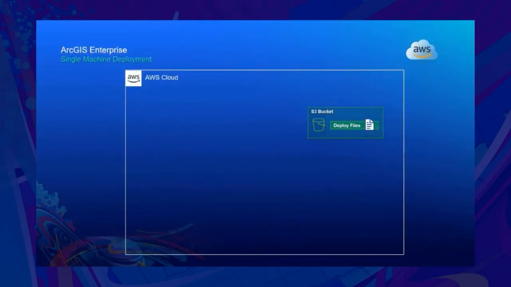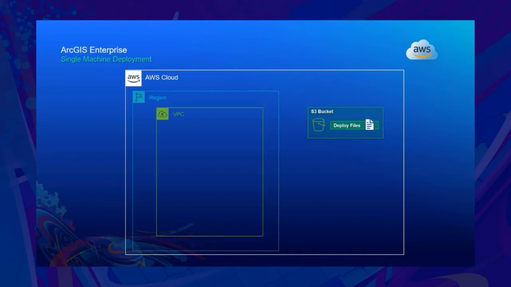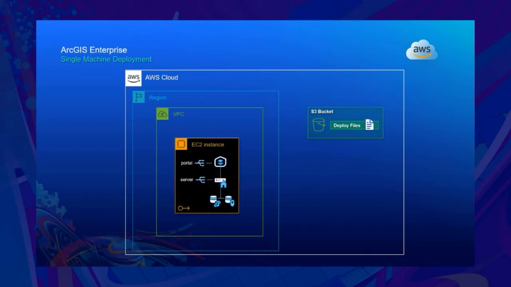We will be demoing the ArcGIS Enterprise Cloud Builder for AWS. We will use the builder to deploy a single machine ArcGIS Enterprise environment. We will need to select the AWS region to deploy, choose an existing VPC, or create a new one with the builder. The builder will then use Esri's AWS image that we subscribe to in our AWS account to deploy an EC2 instance.